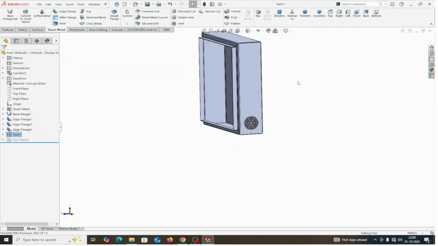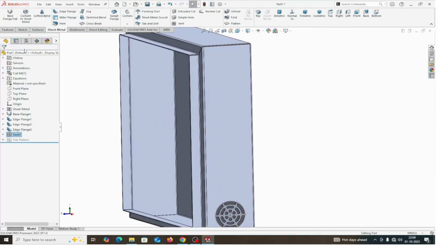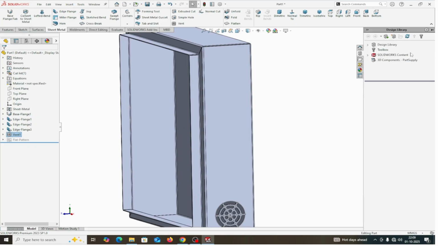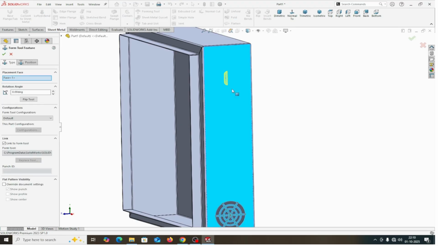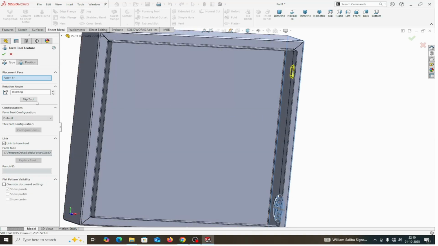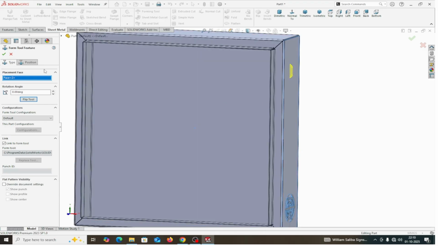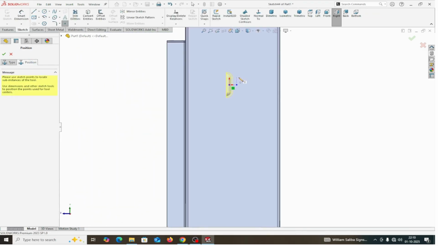Vent. Okay. Now I will apply the louvers with the help of the design library. This one is the design library. In the design library, there are the forming tools. In forming tools, there are the louvers. You will see this louver, select it, drag it and place it on the surface. Okay. And you have to see where it is going. This one. You can flip the dimension from there. You flip this one. And this is okay. Now position it. Now press the escape key.